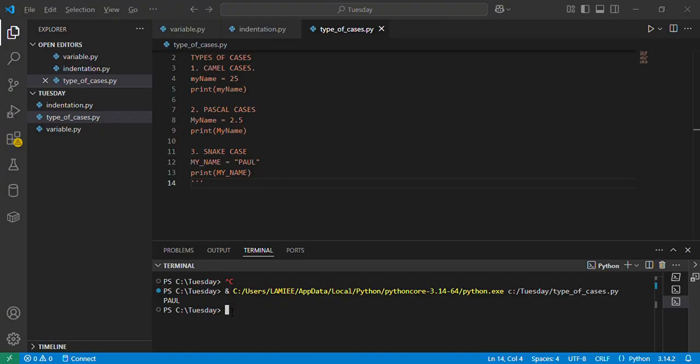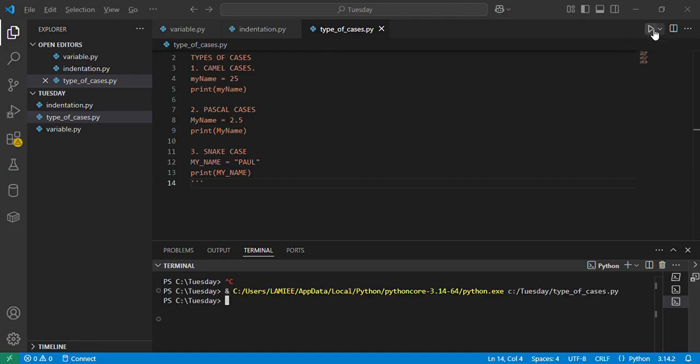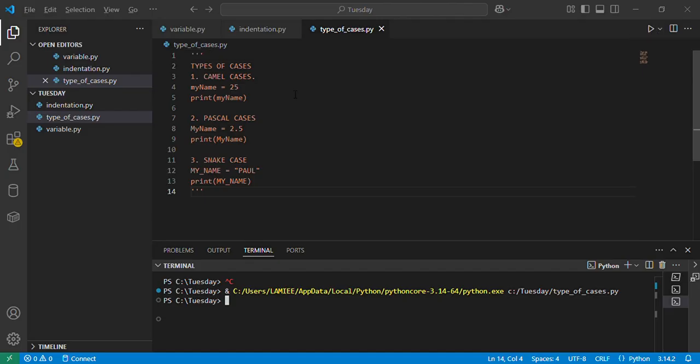Wait, let's clear the screen first. Clear the screen and let's run again. Can you see? Nothing is showing. It's not printing out, so the interpreter is not seeing it. And one thing, once you use single quotes at the top here, don't use double quotes at the bottom. Use single as well. And if you want to hide another code from the interpreter, once you use double at the top, also use double down the code.